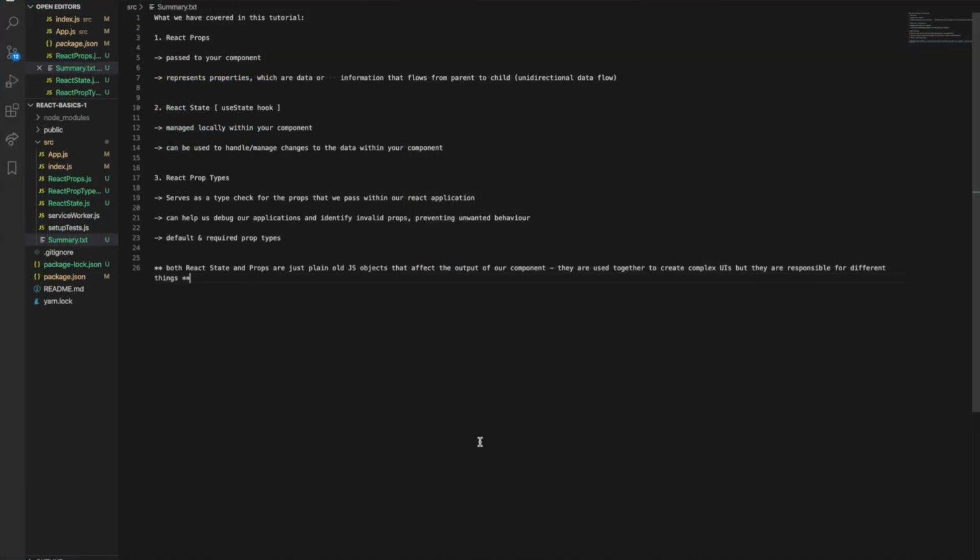All right, guys, so we have reached the end of this tutorial on props, state, and React prop types, but I just want to go over a really quick summary of what we covered. So we talked about React props and we basically gained understanding on what they are. React props are basically information or data that are passed to our components. So they represent properties which we can set ourselves, things like name, date, age, anything that we want to be able to access as information. This data flows from parent to child in a unidirectional data flow, so in one direction downward.